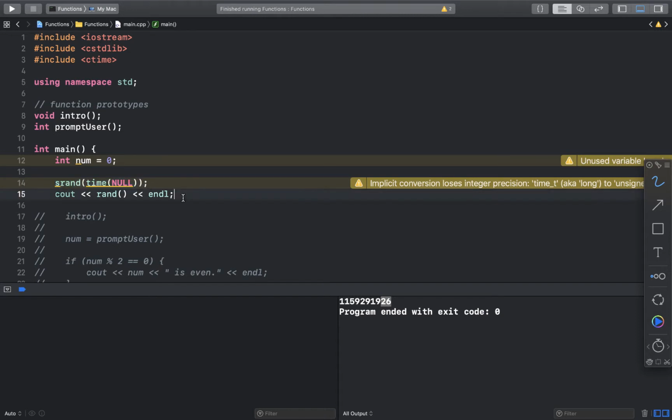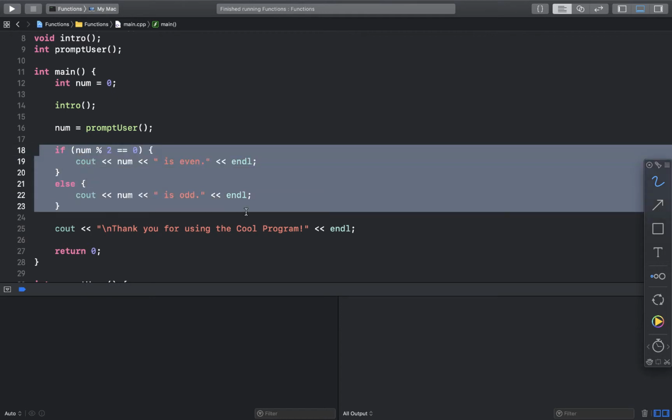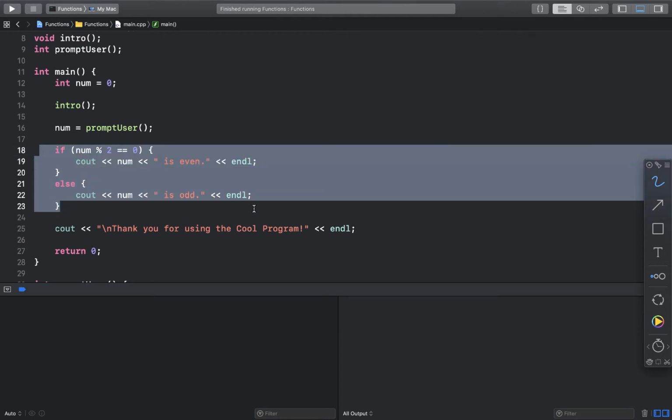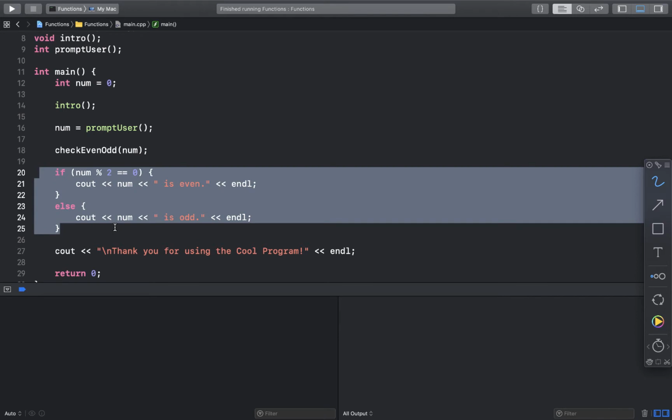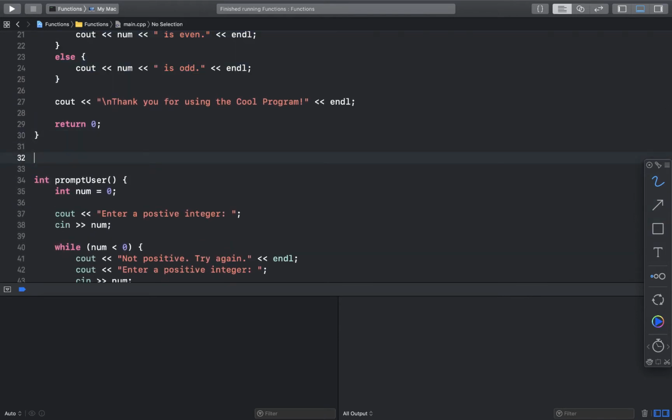So I'm going to back all this out, and we're going to make a function that will be passed the value of num, and it will print out the message if the number is even or odd. And I think what I'll call this function is check even odd. And we're going to pass it num. So we're going to take a copy of what is stored in num after the user enters an integer, and then we're going to send a copy of that value to this function, and the function will do all of this work for us. So I'm going to go down here and I'll make this function.